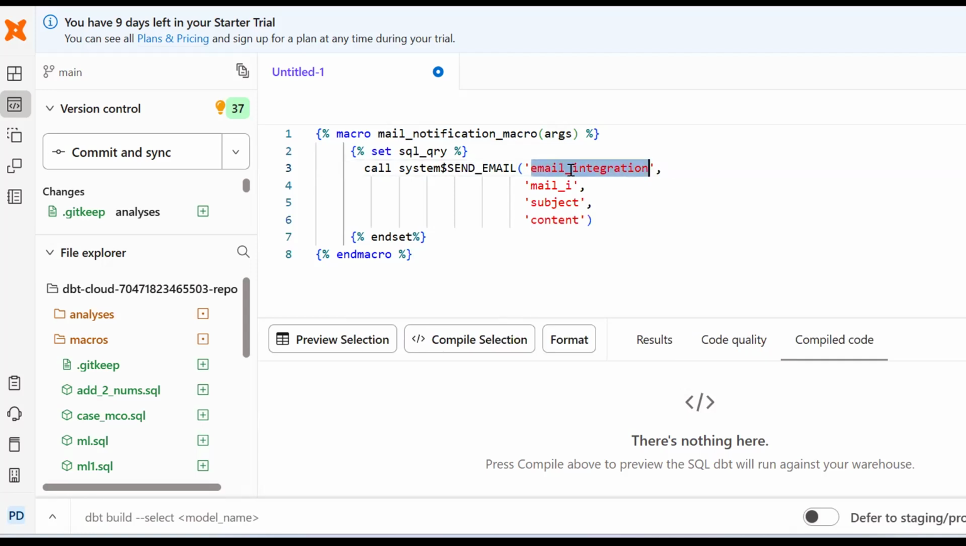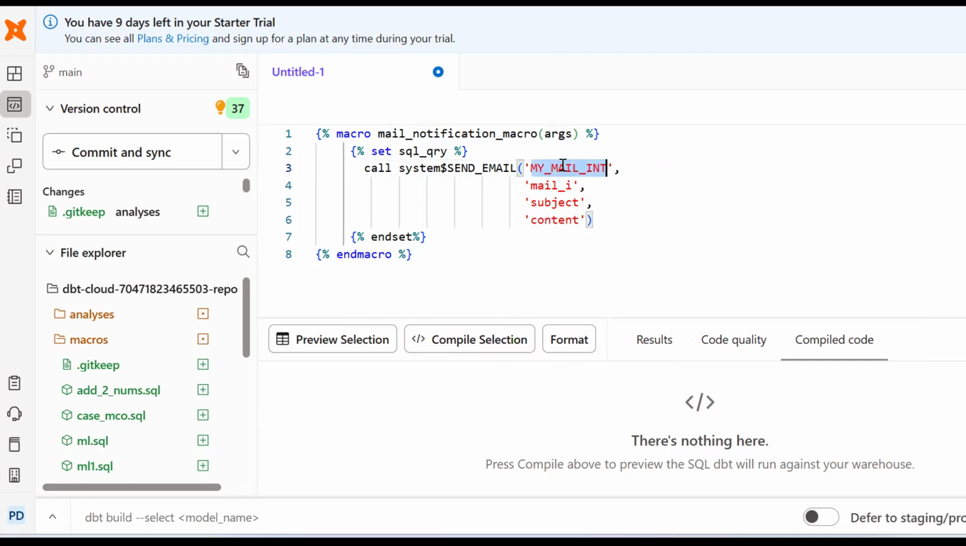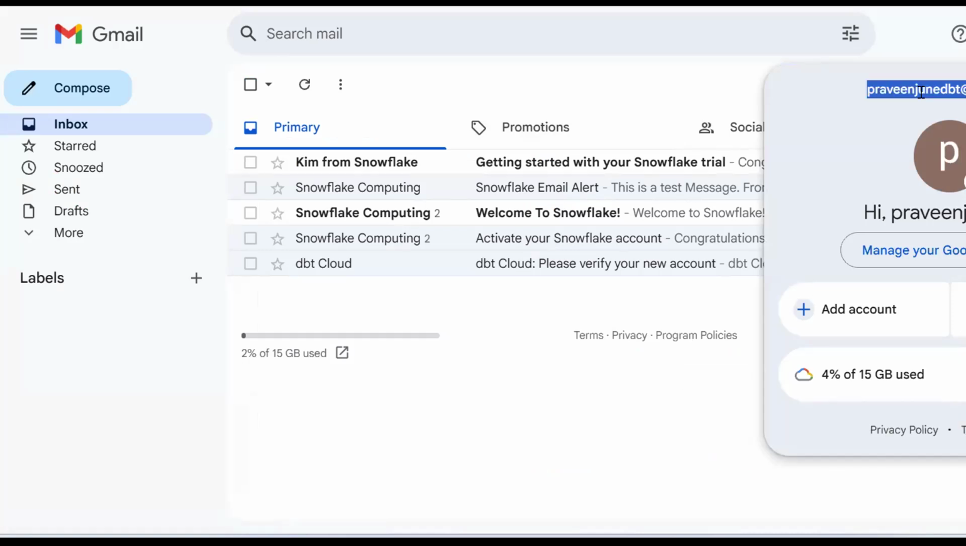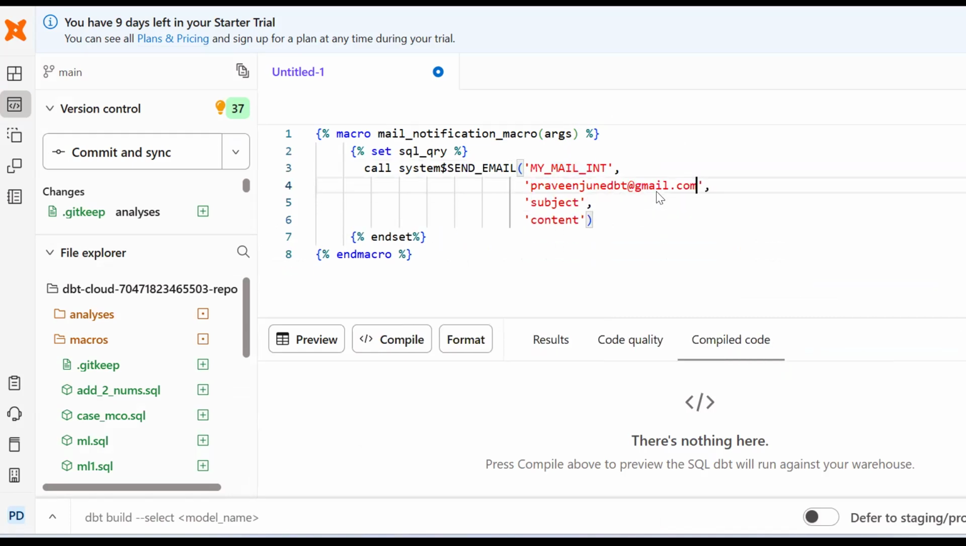Now, I already created one email integration. That is my mail INT. This is the integration I have created earlier. So what's the mail ID? Let me go to our mail and copy the mail ID. Go here and put it. See, this is the mail ID that came.